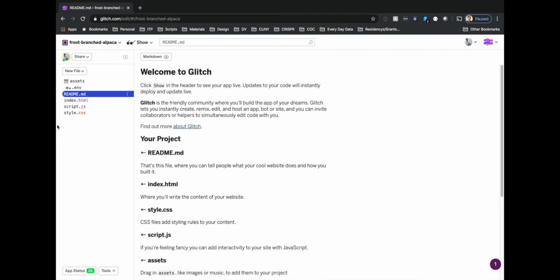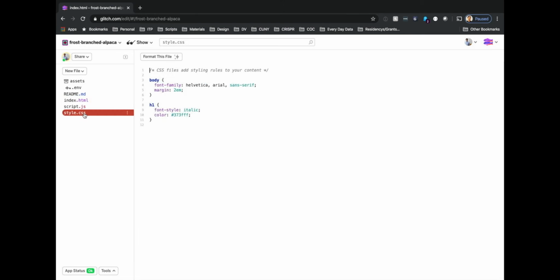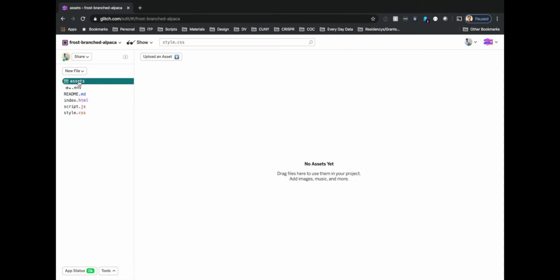So on the left-hand side, this is your root directory, your file structure. And then on the right-hand side is your programming area. So right now this is in the README file, which we don't really need to bother with. All we really care about today is the index file, index.html, which is the main HTML file, and then the style.css, which is the CSS styling file. The other thing that we're going to be using is the assets. So these are any images or videos or any sort of digital assets that you want to display on your website, get uploaded here.